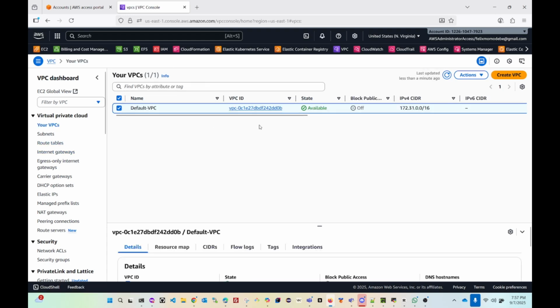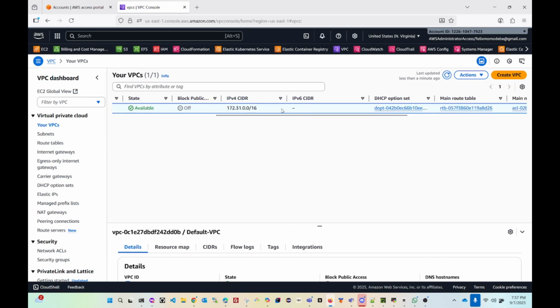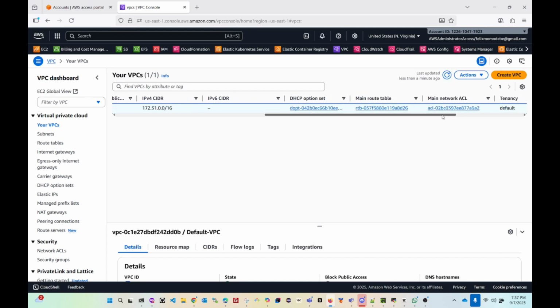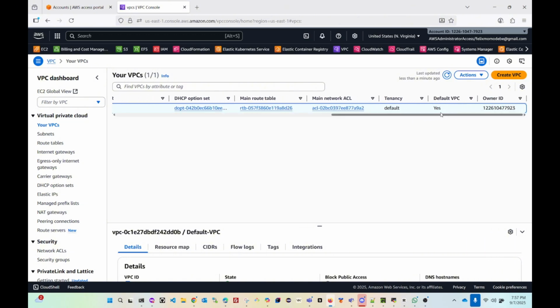So if you see the default VPC, how will you know it's a default VPC? If you slide to the other side, of course you can see the CIDR, and away from the CIDR, under the default VPC column, you can see it says default VPC.